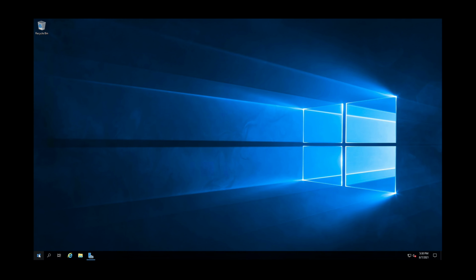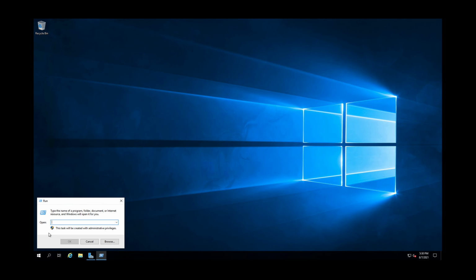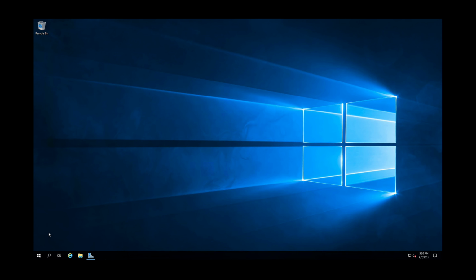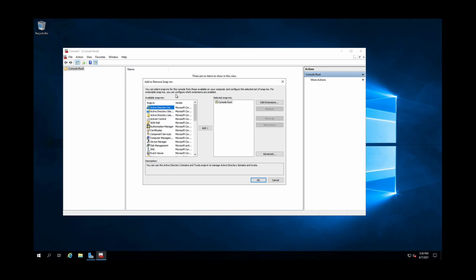I'll close all of those and right click Start. I'm going to go to Run, and MMC stands for Microsoft Management Console. I'm going to open that up and do File, Add/Remove Snap-in. These are all the tools that you have available. You see Active Directory Users and Computers; click Add. If you wanted to add it multiple times because maybe you're dealing with multiple domains, you can add it again as well.